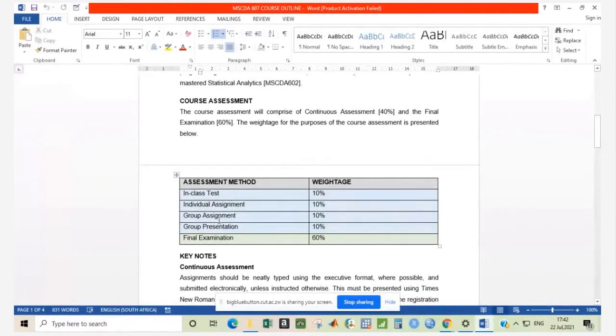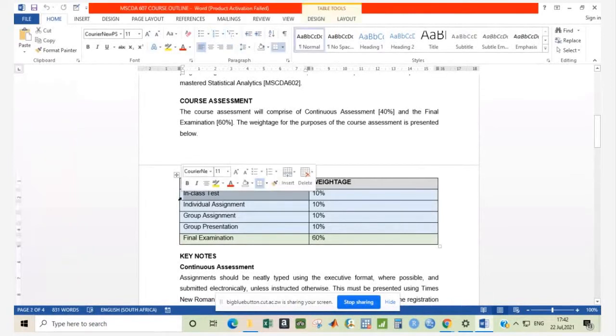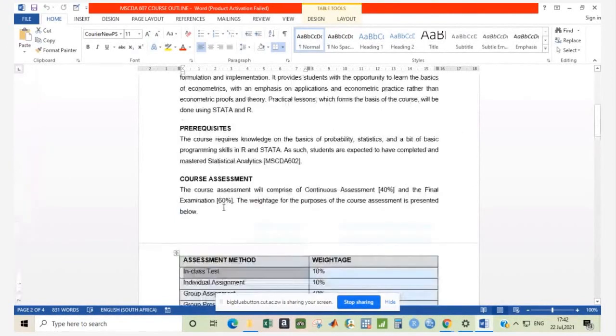assessment methods. Of course, if time permits, we might have an in-class test. We'll decide how we are going to do that. There's also going to be an individual assignment, a group assignment, and of course, the group presentation. And these 4 constitute 40% with equal weightage. There you can see 10% each. Of course, the final exam carries 60%. That's the stuff for you guys.